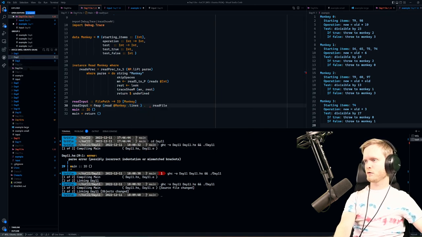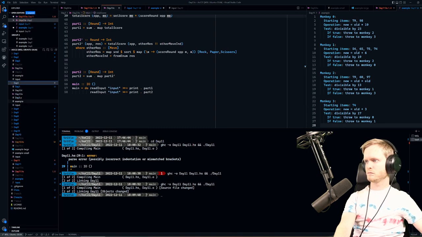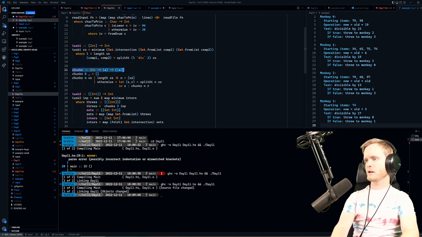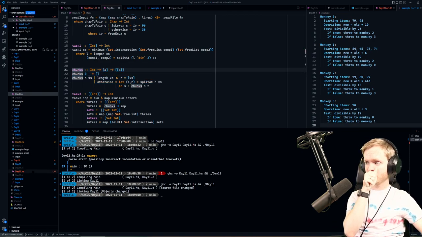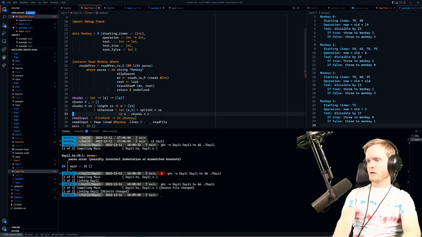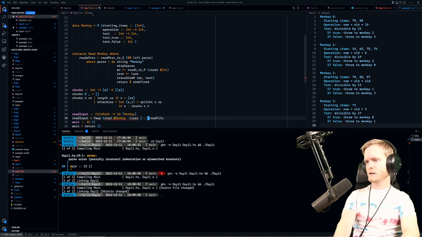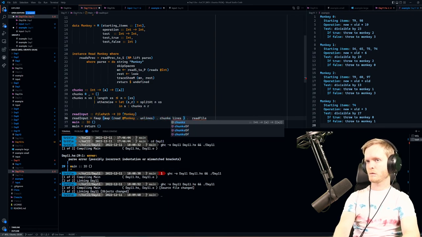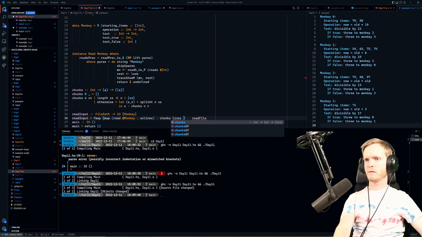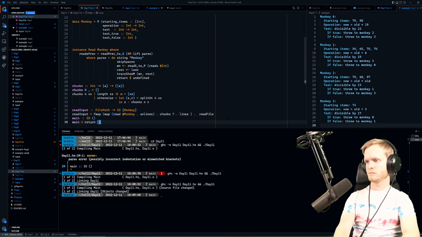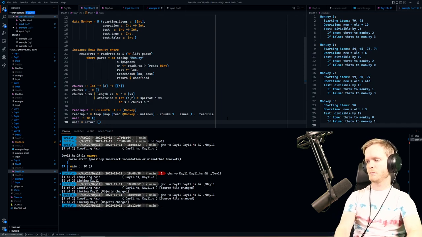Let's steal the chunks function from day two. No, day three. We do a lot of these chunking things because we're just gonna take the lines and then give it a couple of lines. Chunks, lines, map read monkey. Chunks, and then one monkey takes 1, 2, 3, 4, 5, 6, 7 lines. Let's compile it. It compiles.